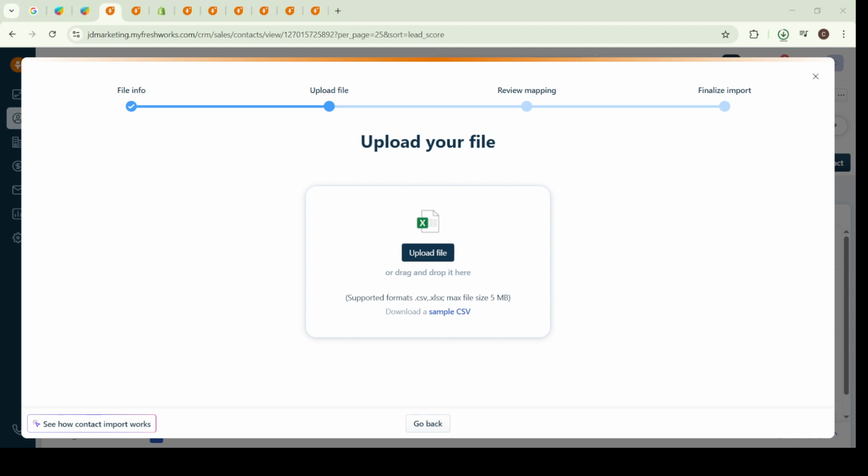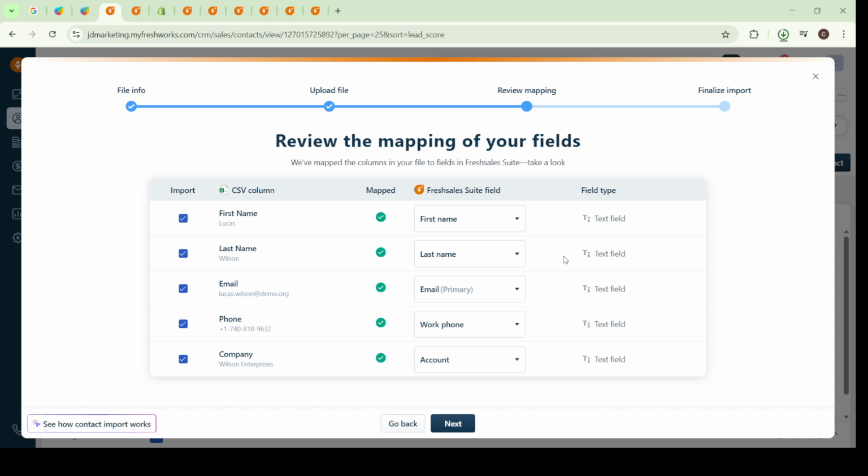Once your file is uploaded, you'll arrive at the field mapping screen. Now, this is a critical moment in the process. Field mapping is where you ensure that each column in your file is correctly linked to the corresponding fields in Freshsales. Take your time to review and verify that all the data aligns correctly. This will prevent any issues later on when accessing your contact information.